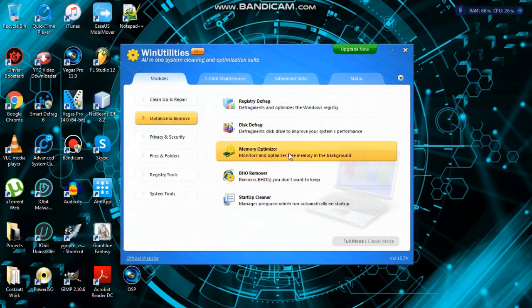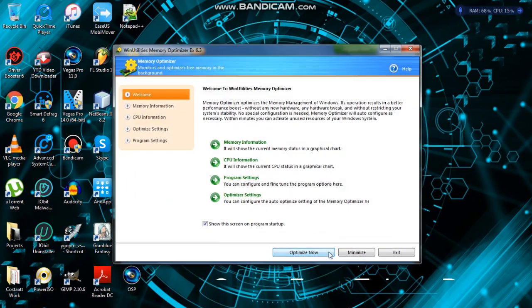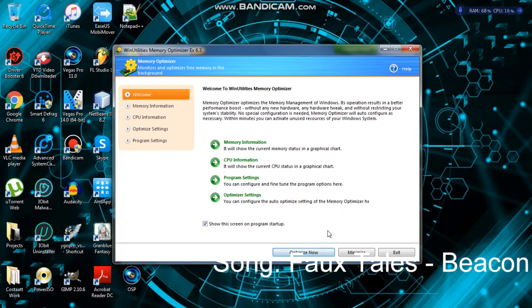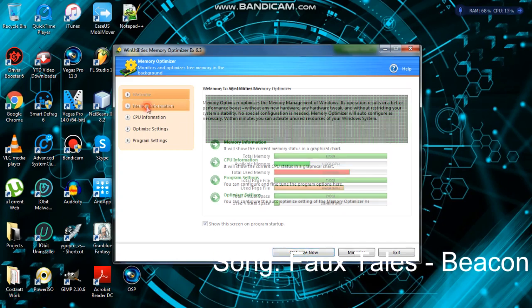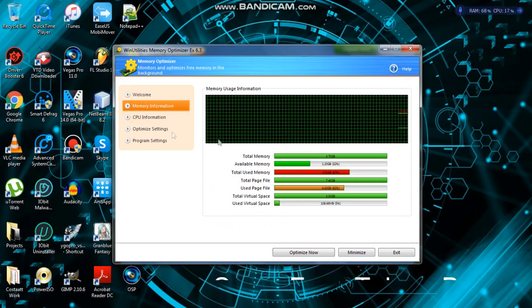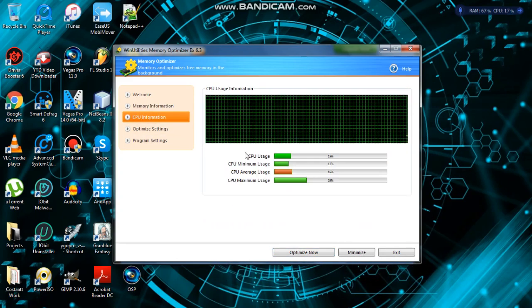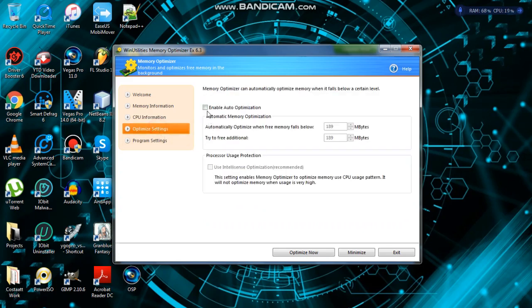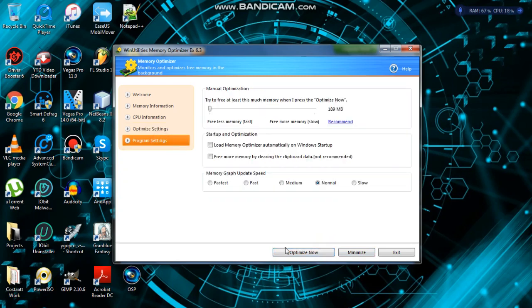Next we move on to Memory Optimizer. This can optimize memory, so simply click Optimize now, and your memory has been optimized. You can check your memory information, see how your RAM is running, PC information to show CPU usage. You can optimize your settings, you can enable auto optimization, or you can optimize now here. And program settings.